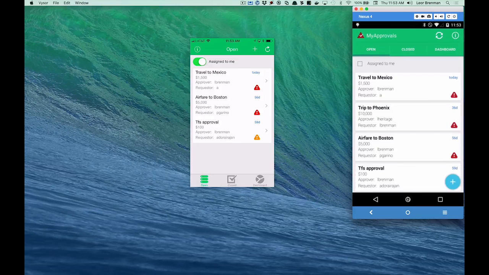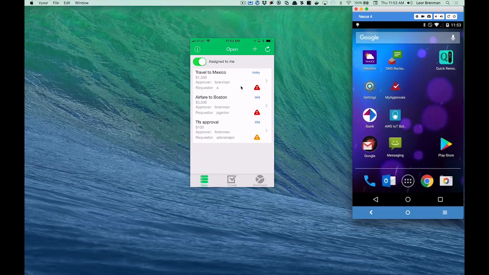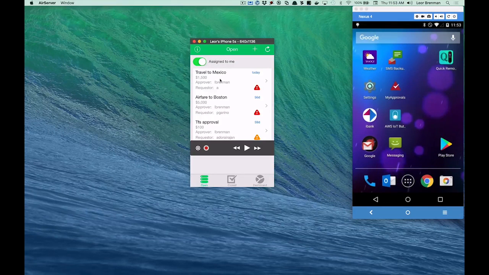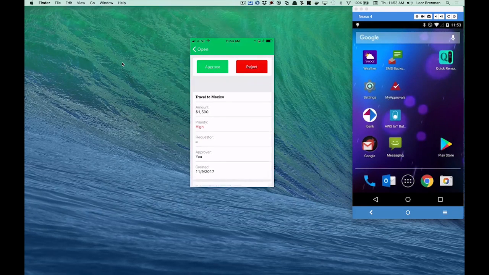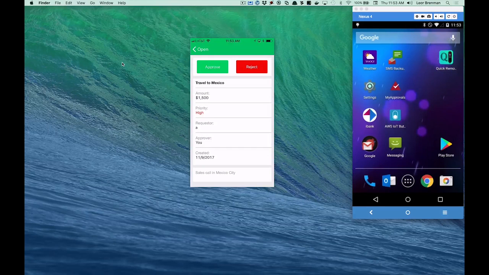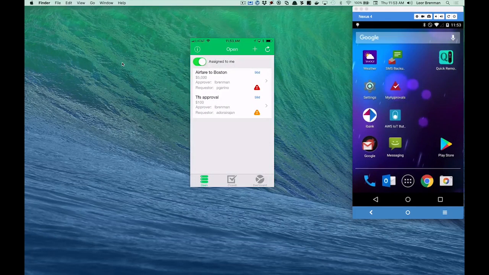Back over to the requester. If I exit out of the application, and I come in here, oh, I can't do that here. If I come in here and take a look at this request, let me reject that because I think $1,500 is too much. So I've rejected that, and now you see the requester received a push notification.